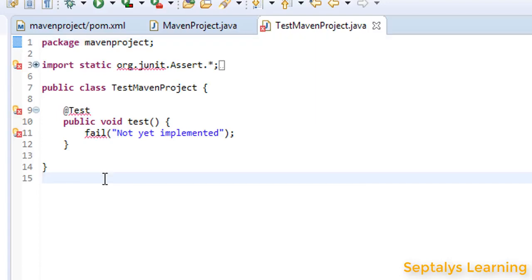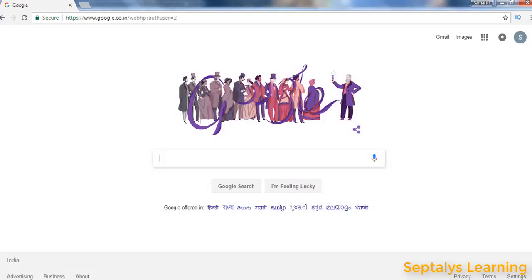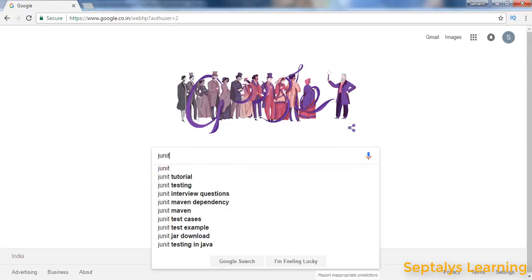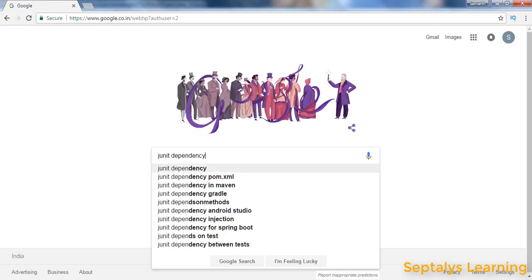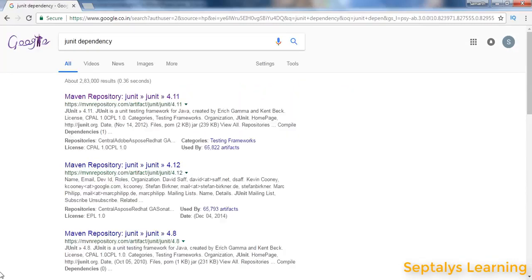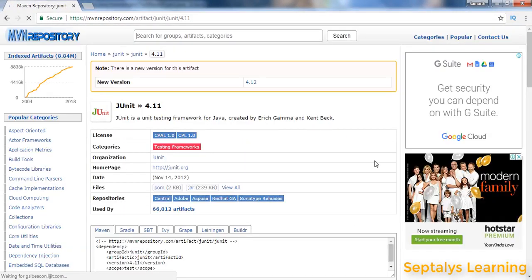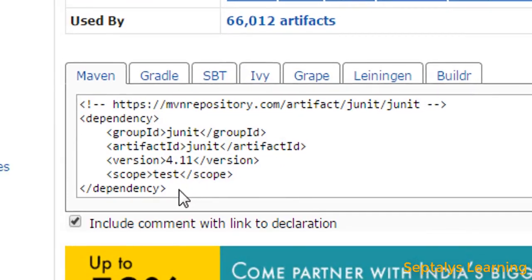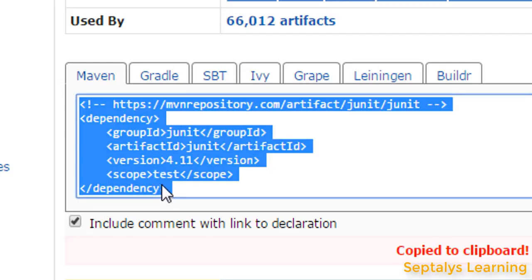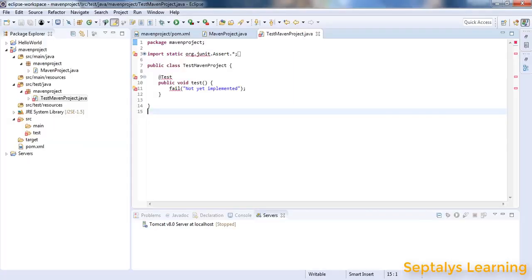Now to add this dependency, we will open Google and search for JUnit dependency. It is showing the result of Maven repository JUnit. I am opening this link. So here it is showing the complete dependency, what is JUnit's group ID, what is the artifact ID, what is the current version and scope. I'm just copying it. Now I'm going to Eclipse.